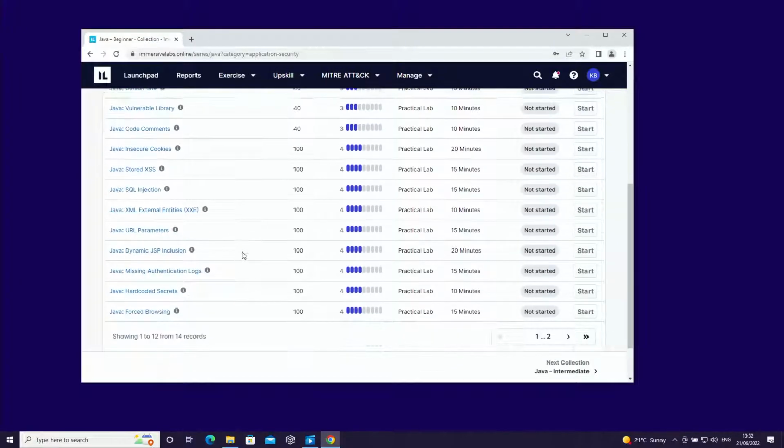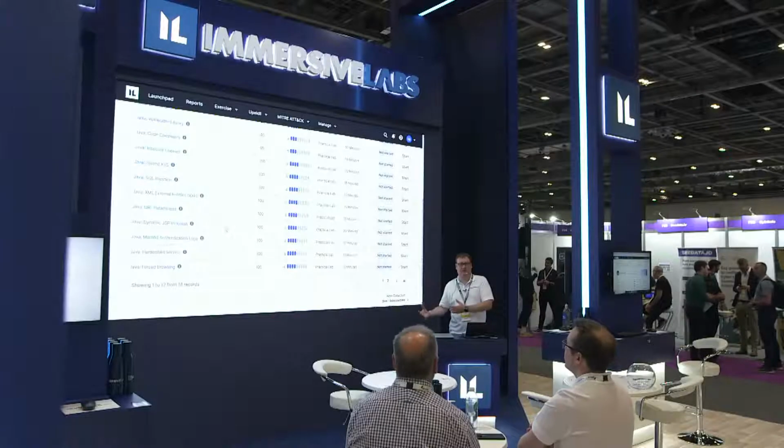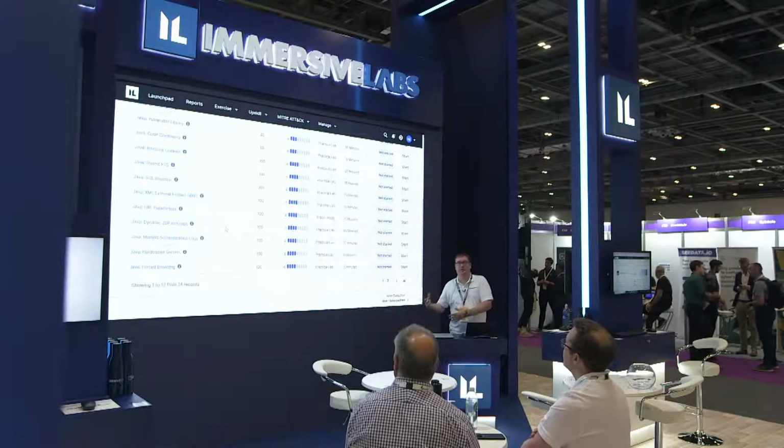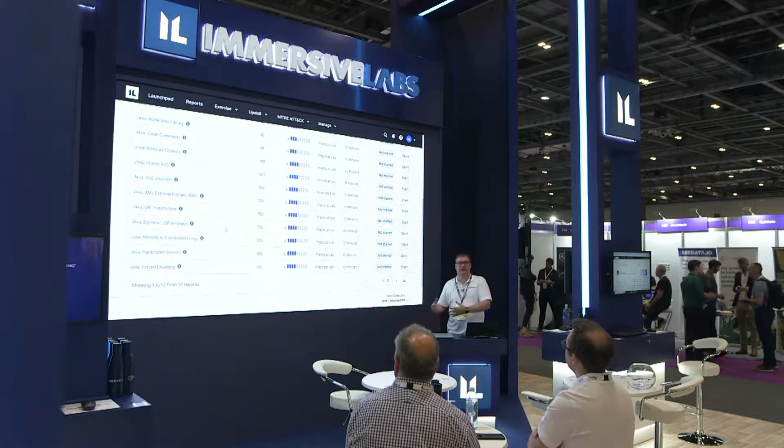So we've got a range of things here. These ones are mapped mostly to OWASP, but we cover a wide range of CWE vulnerabilities. Whether it's business logic flaws, a vulnerable library, or some kind of vulnerability like command injection, we cover a full range.